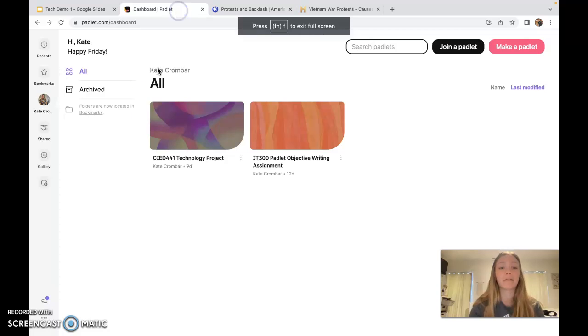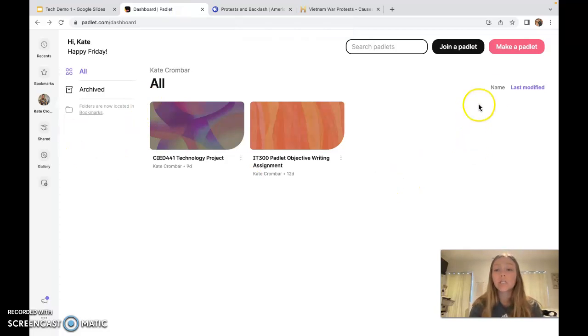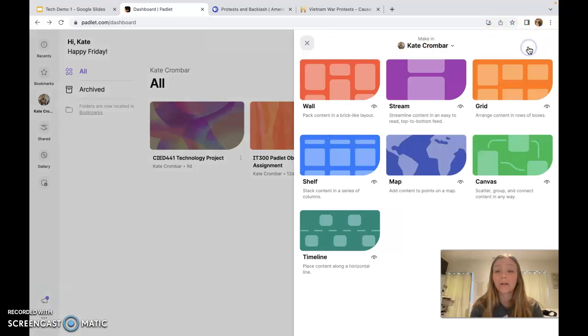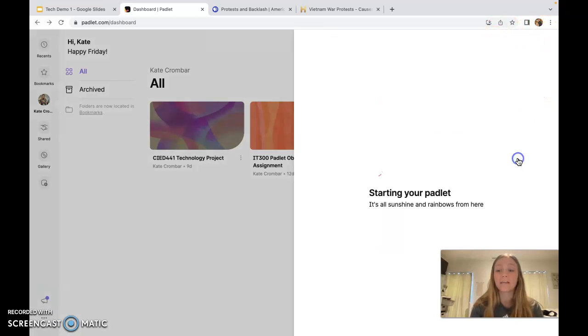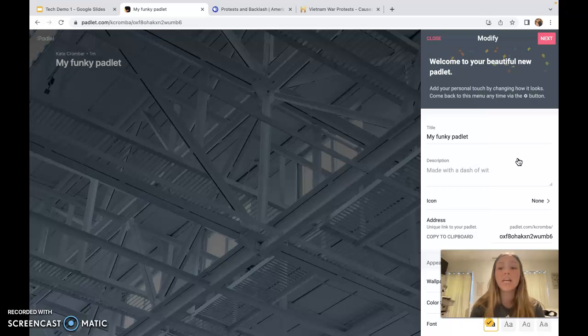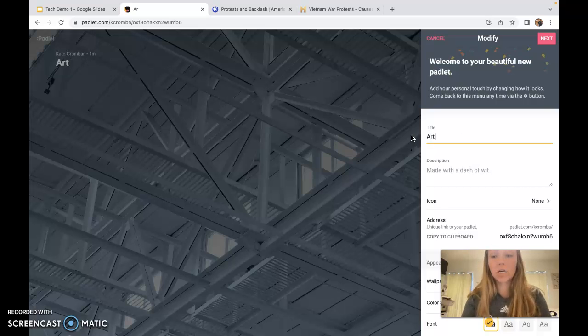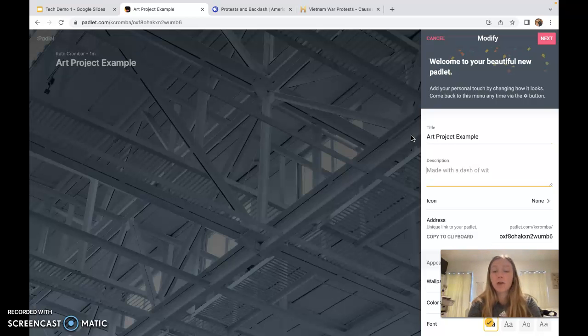So let's go into Padlet. So this is the screen that we get taken to after the sign-up page. So like I said, I'm going to hit Make a Padlet right up here in the top right corner. And I'm going to select the canvas. Once you're in Padlet, it's going to prompt you to this Modify bar. And you're going to title it. We're going to title it Art Project Example. If you have a description, you can do that, and we'll put Tech Demo for our description.